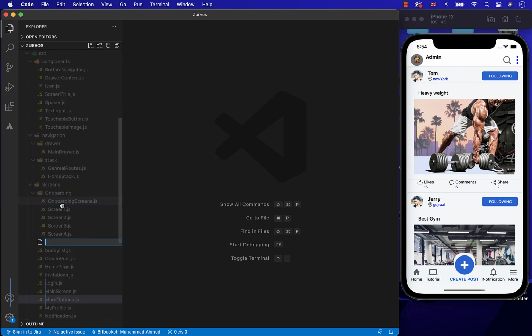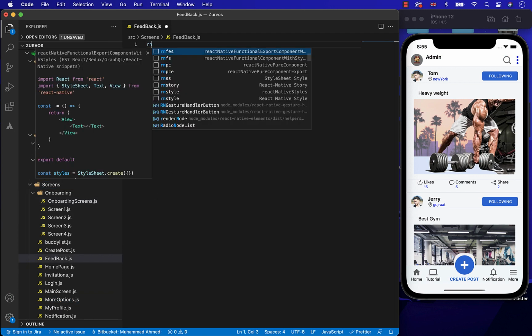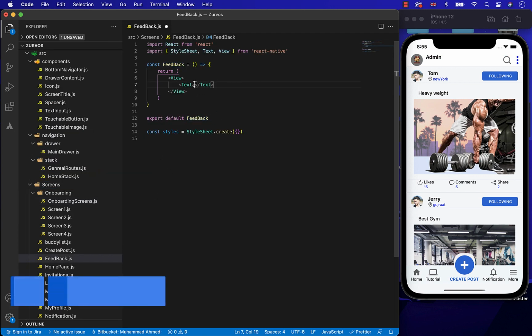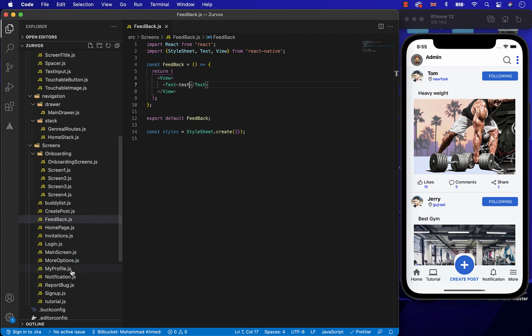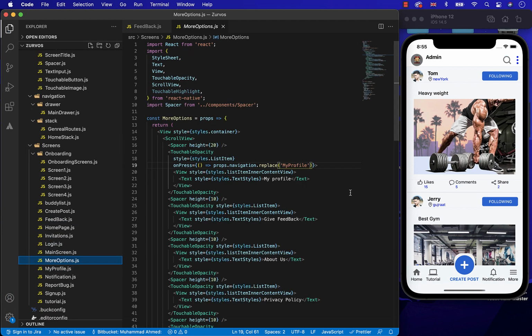So first, let's go to the screen folder and create a new screen with the name of feedback.js and create a demo function between it. Now, in the more option, copy this onBranch function and paste it on the feedback button and change its name as feedback.